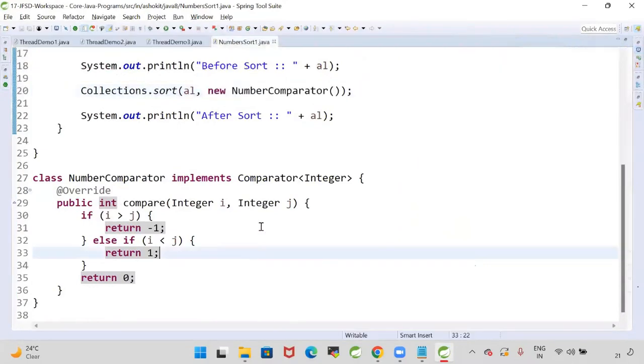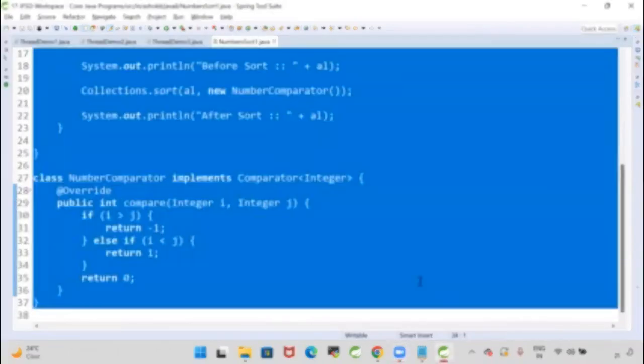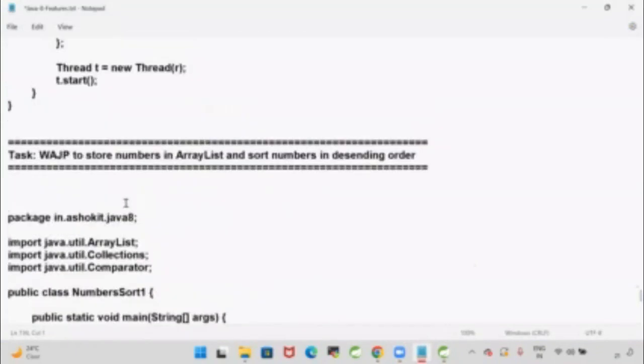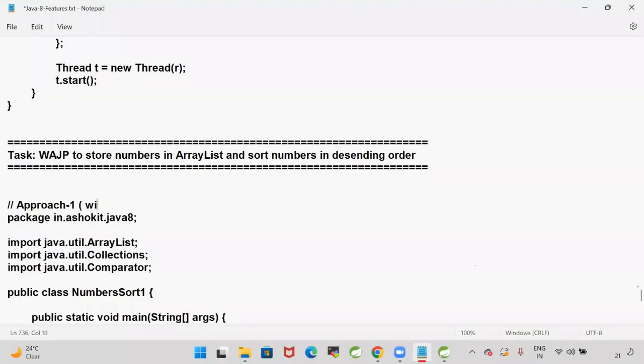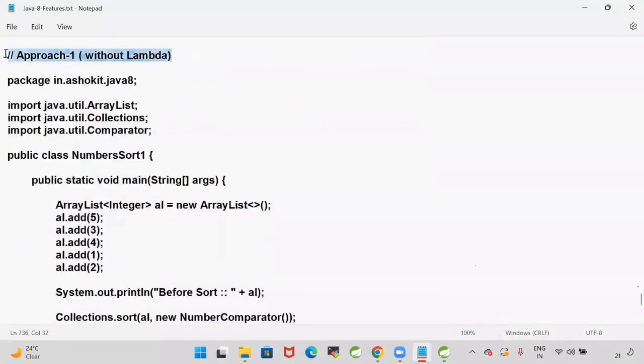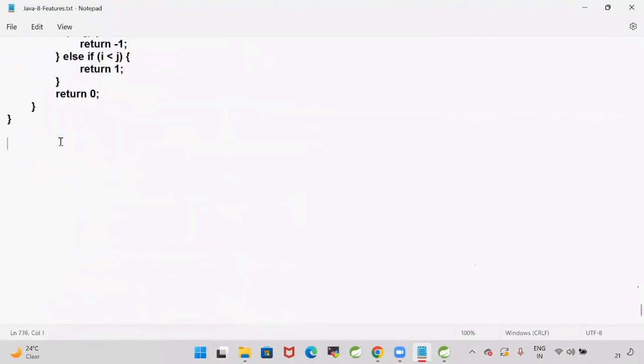Instead of writing this much logic here, can I use lambda? Can I use lambda expression? Can you write this logic by using lambda? This is approach 1, logic without using lambda. Next one, approach 2 with lambda.